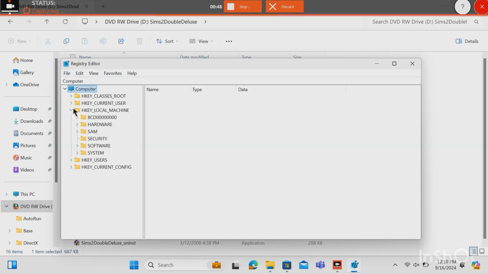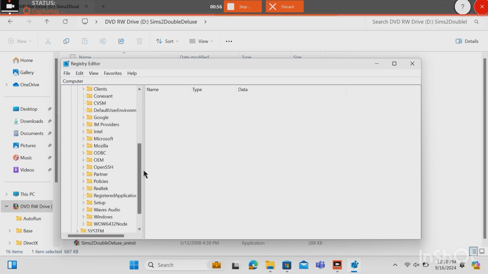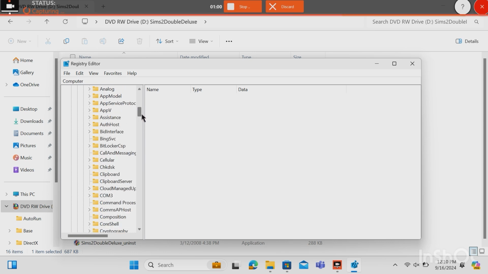Click on HKEY_LOCAL_MACHINE. Then you're going to click on Software. Scroll down. You're going to click on Microsoft. You're going to keep scrolling for a little bit. So keep scrolling until you get to Windows.